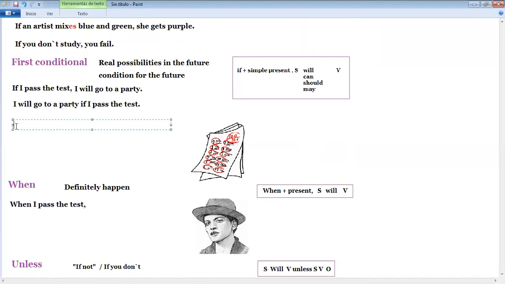What's the condition? If I go to a Bruno Mars concert. All right, imagine I have a ticket. Well, I could buy the tickets. Recién podría comprarlos tal vez, ¿no? Entonces puedo decir, if I go to a Bruno Mars concert, I will get an autograph. Yeah, that's it.